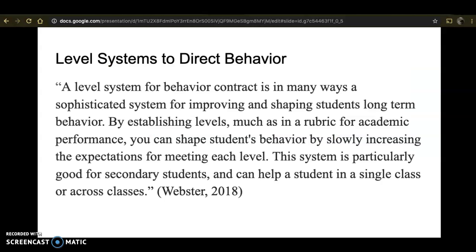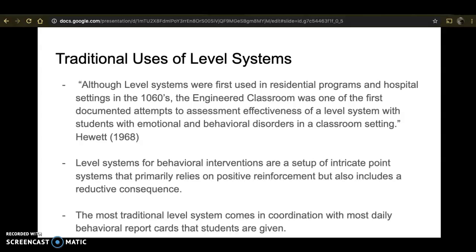Okay, so to start us off, to give a background, kind of the history of a level system. It started as a behavioral contract in many ways. It came from a hospital, but by establishing levels in like a rubric for academic performance, you can essentially shape behavior by slowly increasing expectations for meeting each level. Basically, if a student performs a behavior, then they can increase a level, but it gives them that visual cue that they are meeting that goal. So that's something that I thought was really interesting.